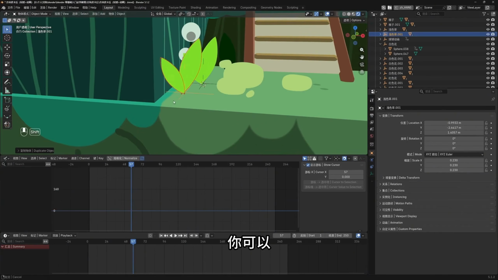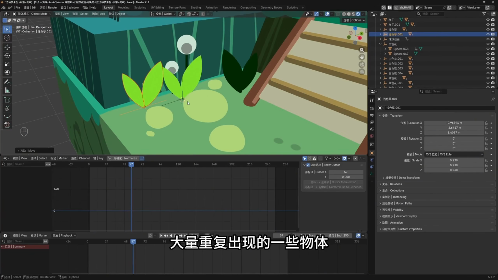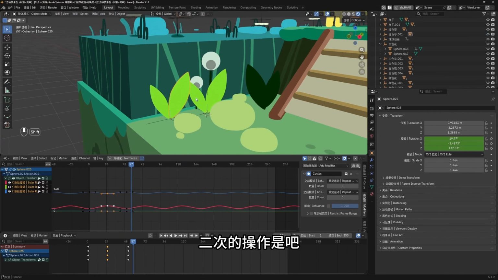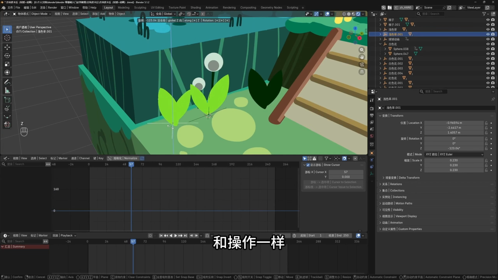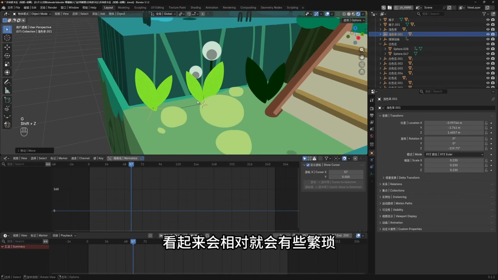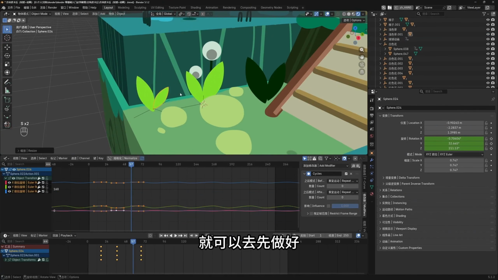In fact, if we do some projects by ourselves, you can put some objects that need to be repeated a lot later. Prepare the object in the early stage. The material is ready. Animation is also done well. Copy again. This will save us from doing some secondary work later. Otherwise it seems there will be a bit of deleting and manipulating again. It seems relatively cumbersome.